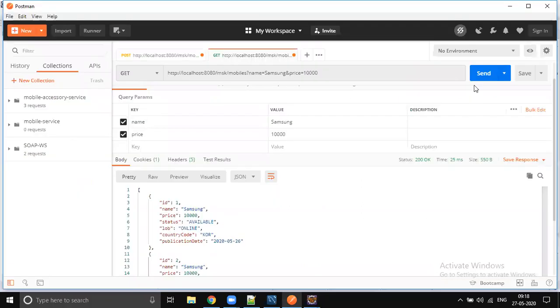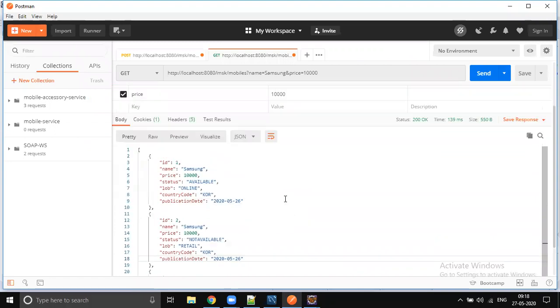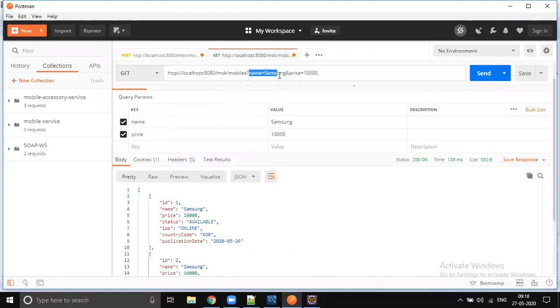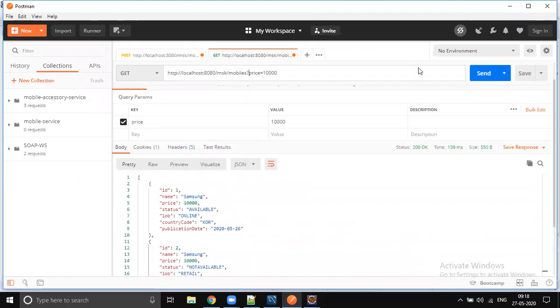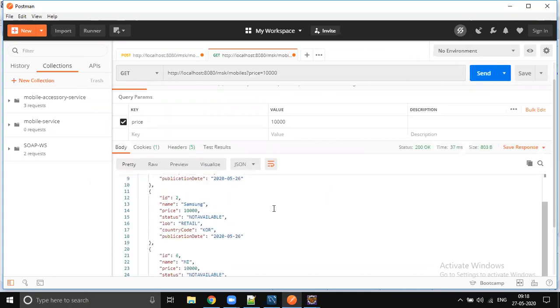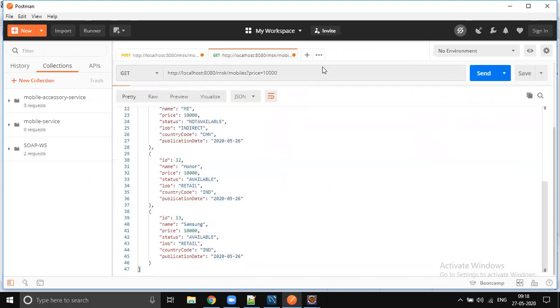Let's go to Postman and send some filter. We should see only price 10,000 and Samsung. Yes, if I remove Samsung, then I should see only price 10,000 mobiles, right? So the code is working as expected. Let's test one enum type, right? So status. Let's see the available mobiles, whether the enum is working or not.